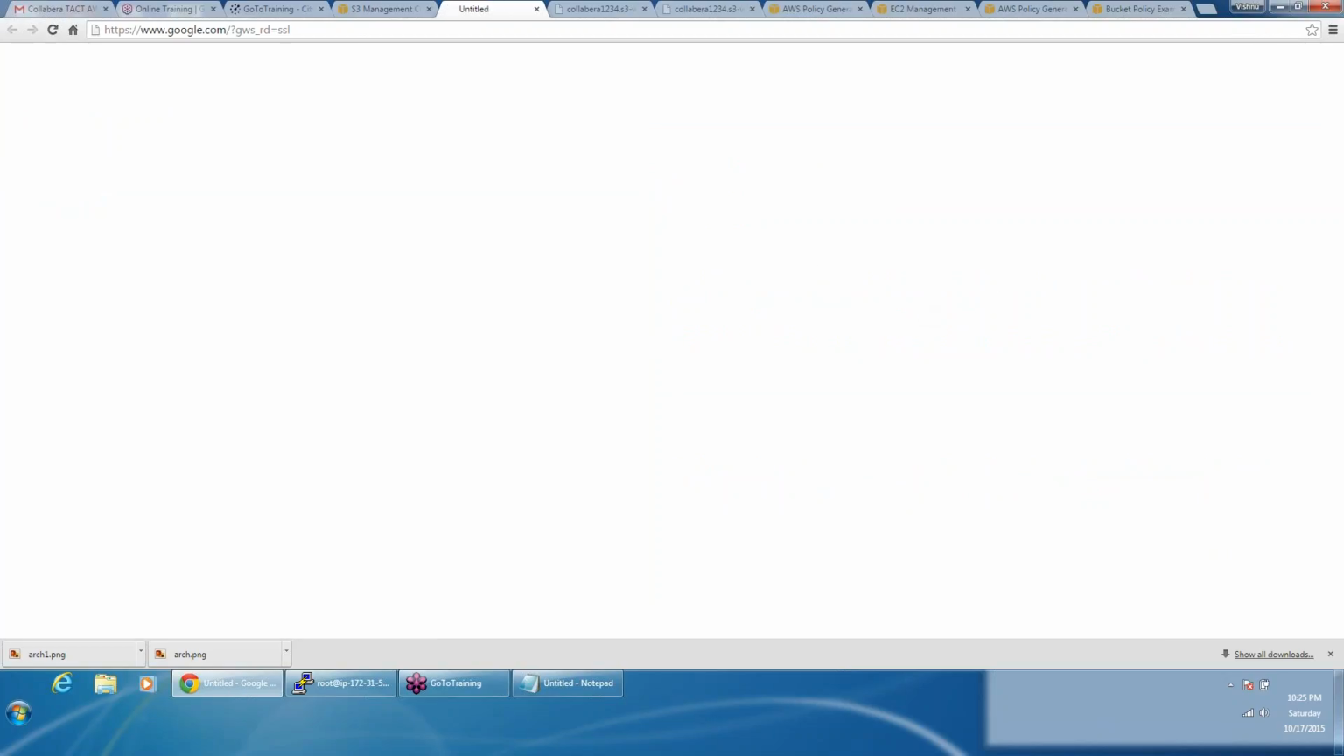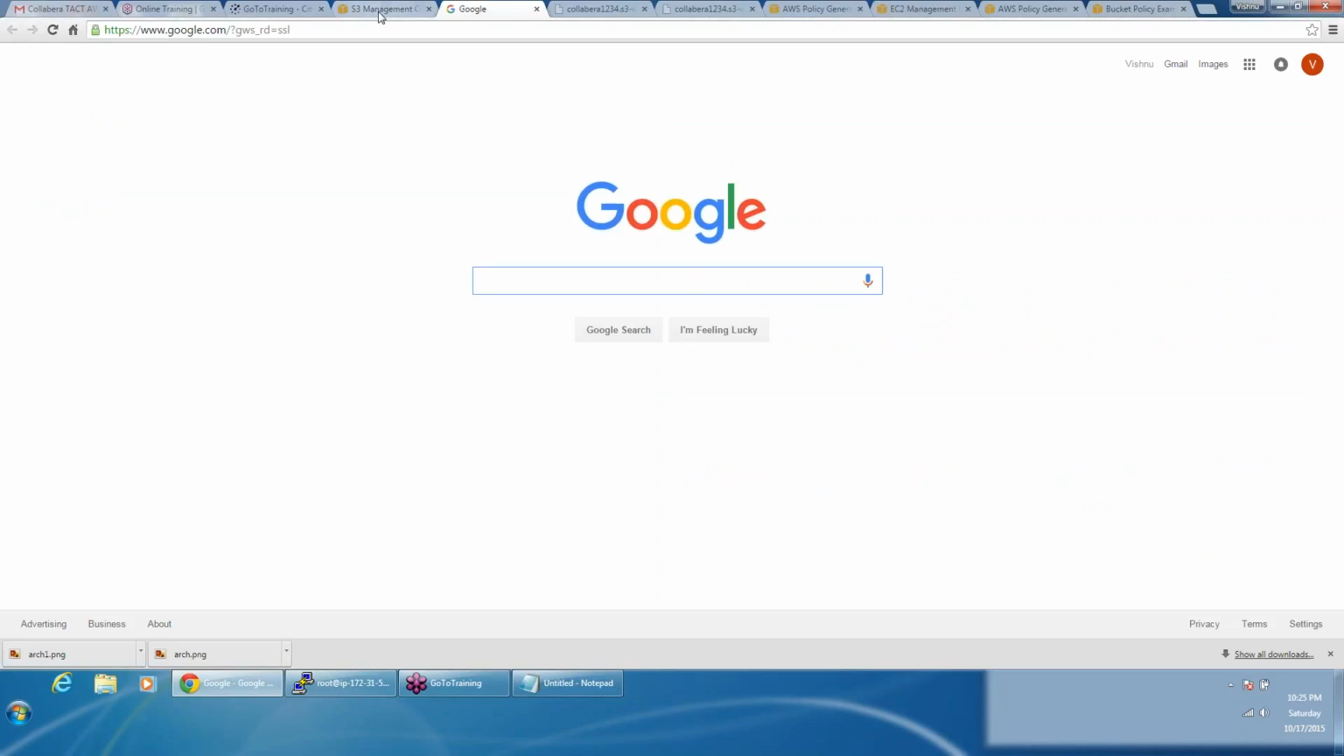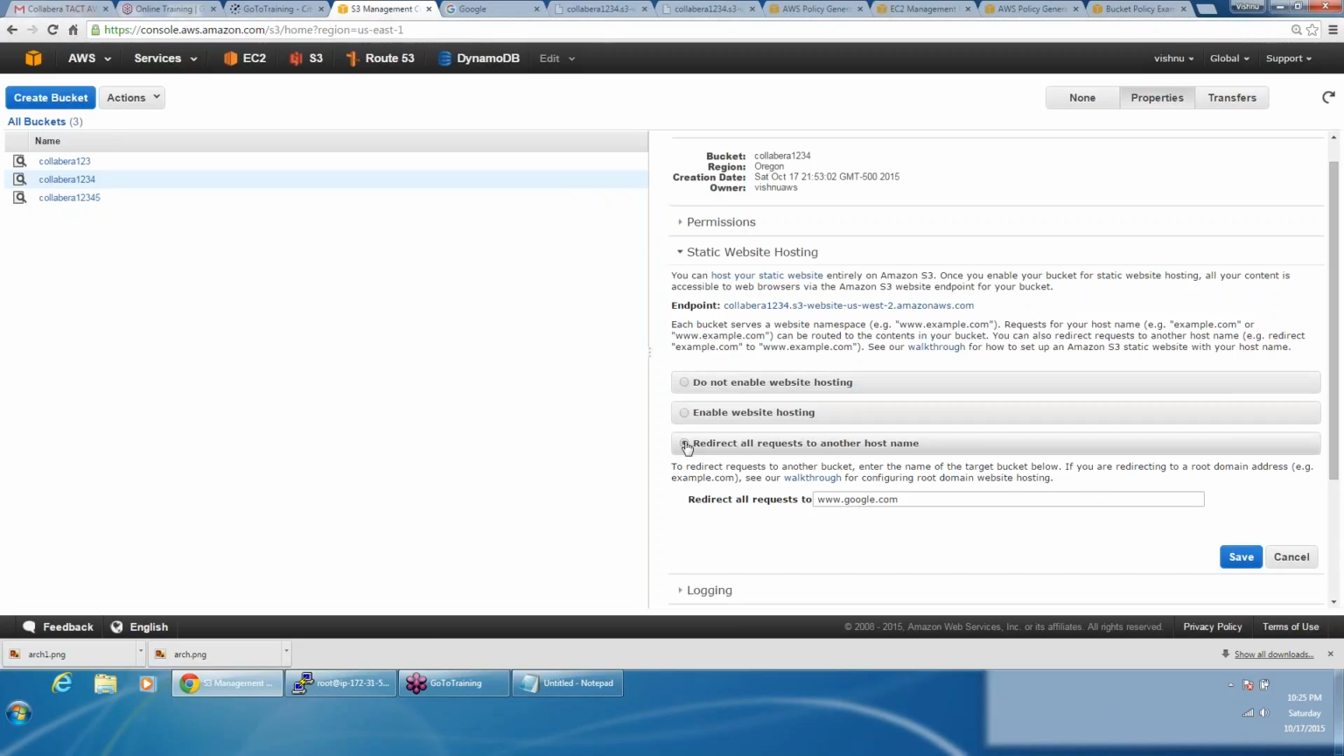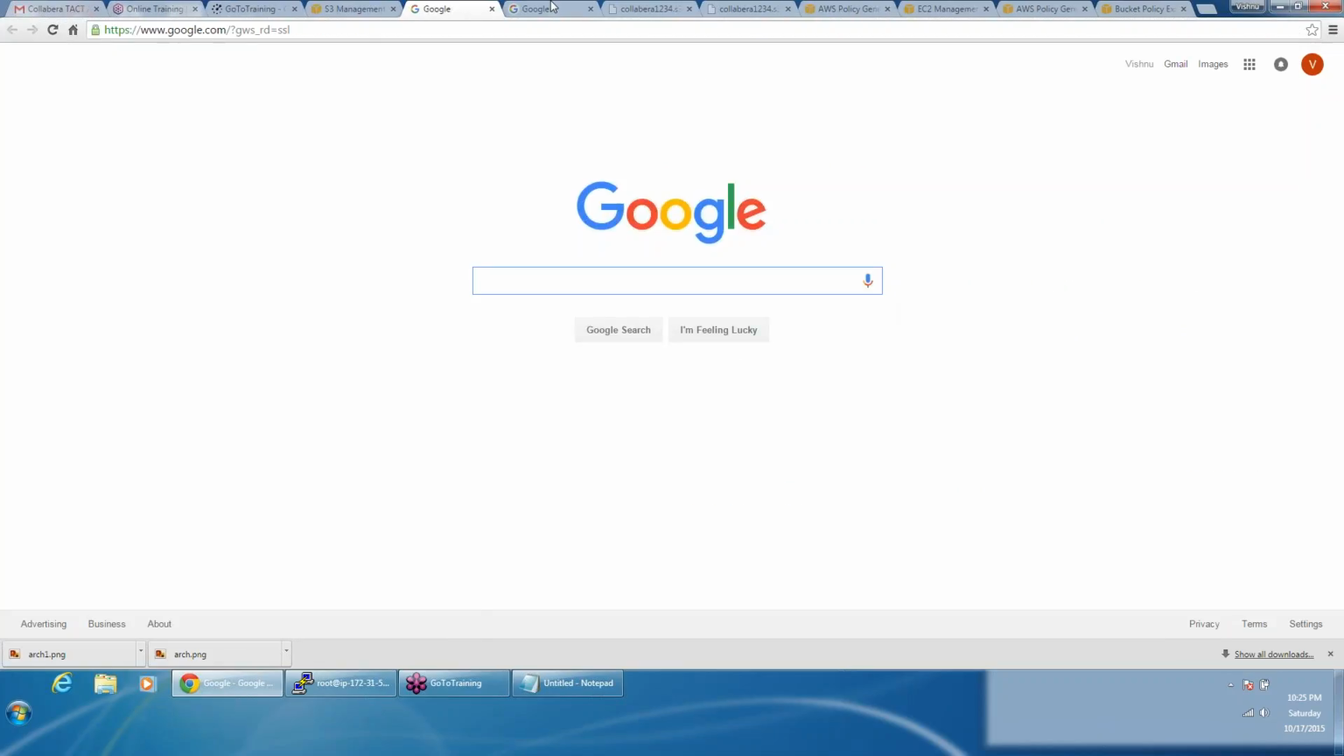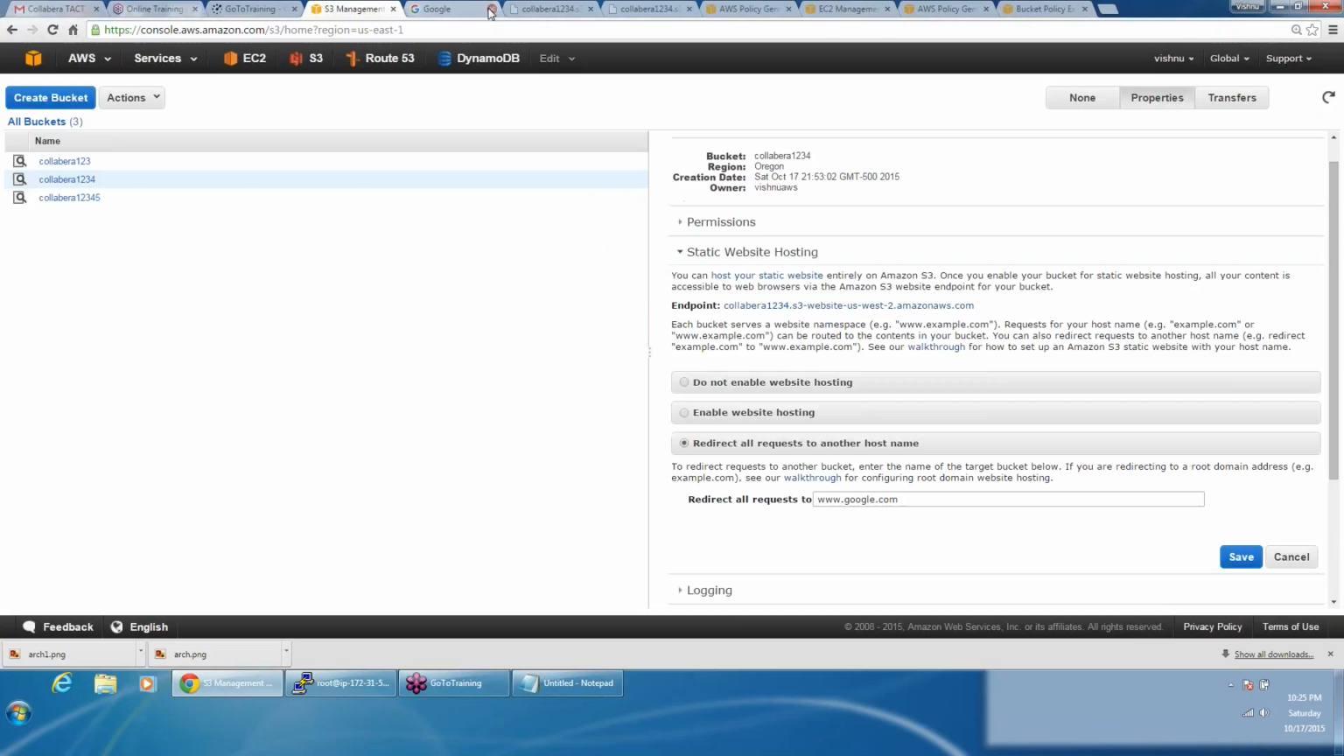So what's going to happen? It's going to redirect to google.com, just because I have enabled something called redirect all requests to another host name. That is what is happening. All right, so that is how you host a website out of an S3 bucket. Static web hosting.